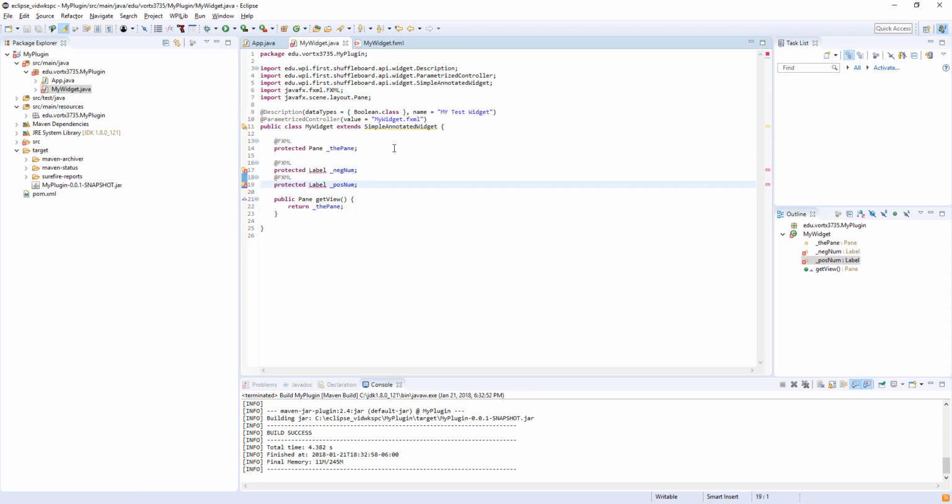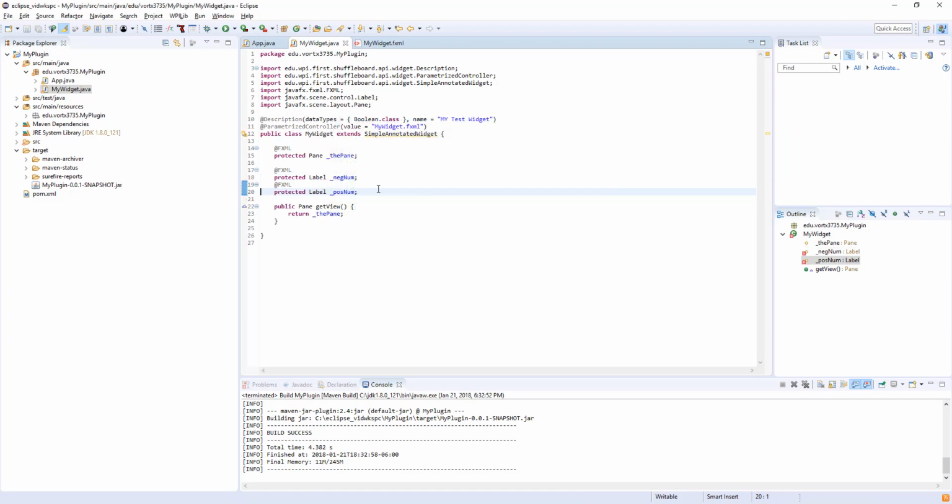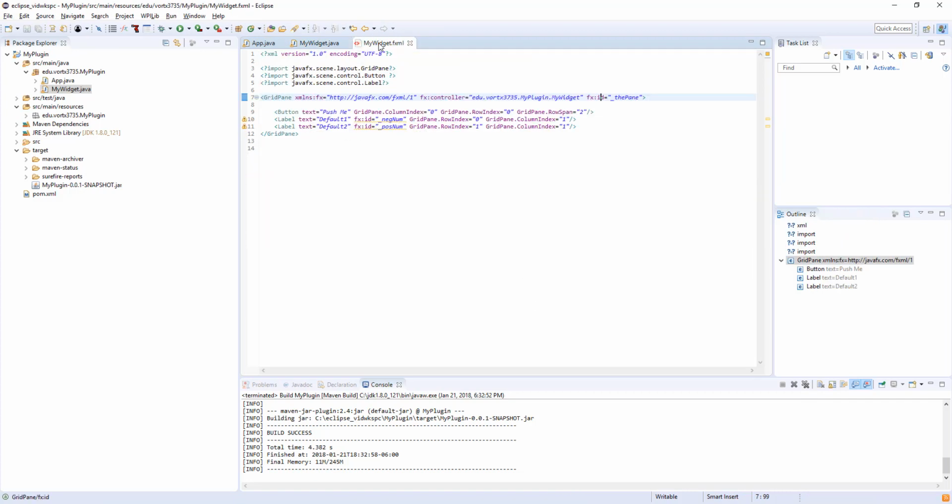And they should bind to the controls in the fxml document. I'm going to say Control-Shift-O to fix the label for JavaFX. Make sure you bring the JavaFX label in. And now I have the controller wired to use these label fields.